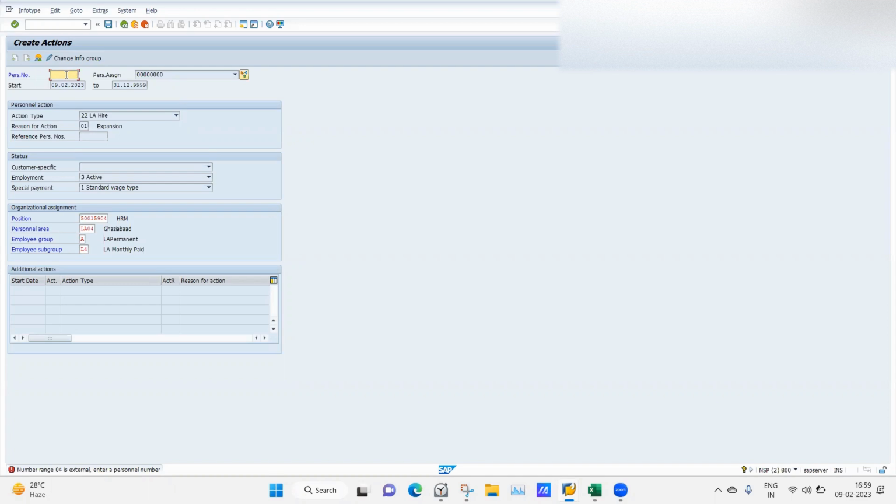Here also, if I give any random number, it will say the person number is not within the interval for number range 004. So I have to give the number according to number range 4. So I have to give 15,000. Okay, I have given triple zero.